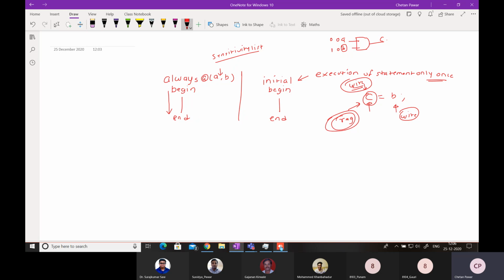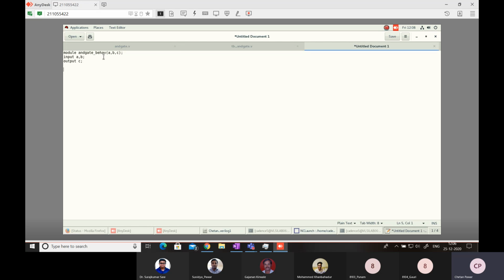When we mention that inputs are A, B and output is C, the default data type for these is wire. Now these three are wires, so you can't use this output C inside the always block. So we will use an internal register. I'm using reg C underscore A, semicolon.